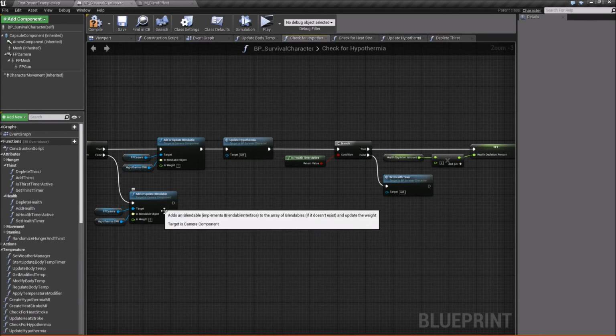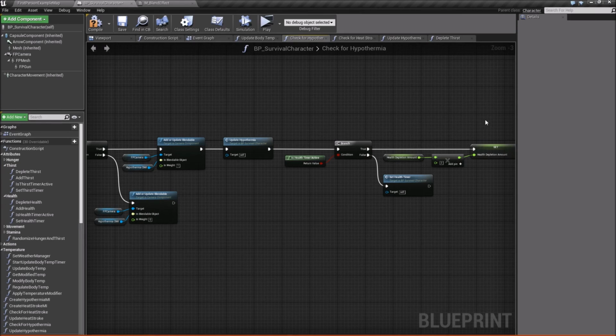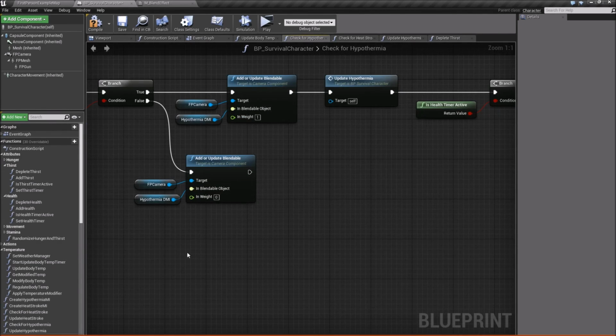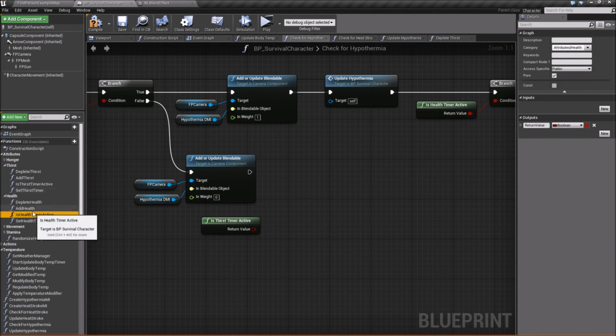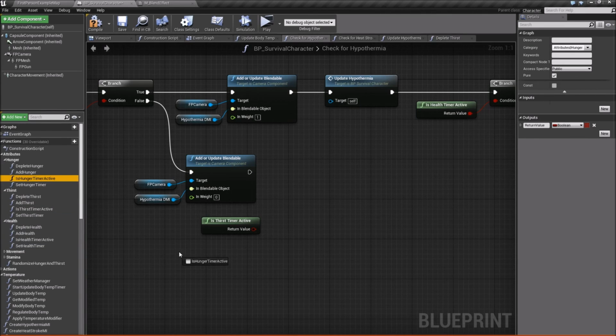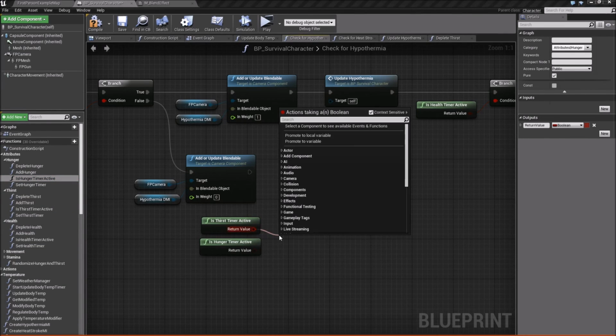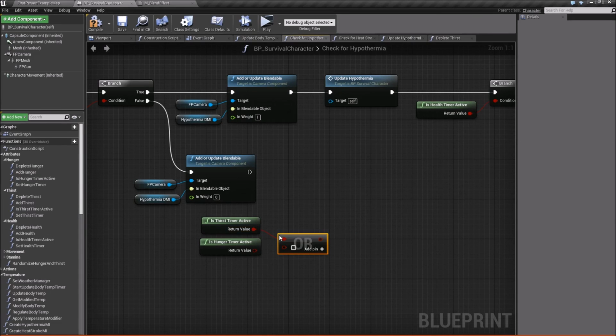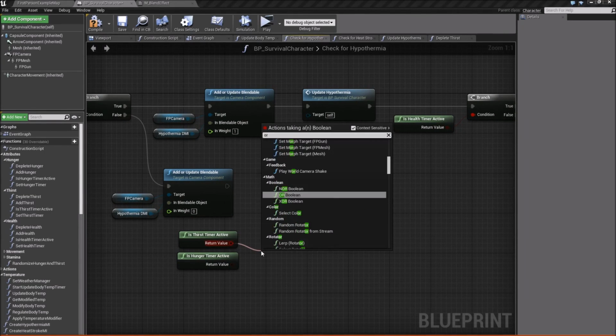So now whenever we turn off the effect, we want to make sure that we reset whatever happened up here. The way we do that is we need to check two things: if our thirst timer is active and if our hunger timer is active. Or rather, we need to check if either is. So we'll do an or. Because if one of them isn't active, maybe that's the better way we should do this. Okay, actually we do want to use an or.